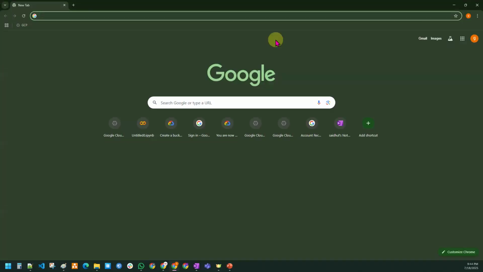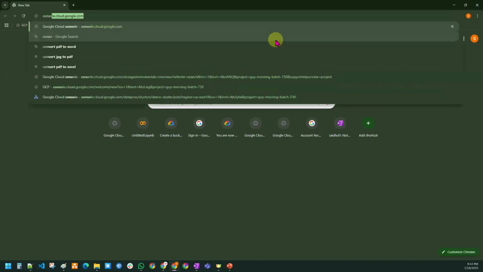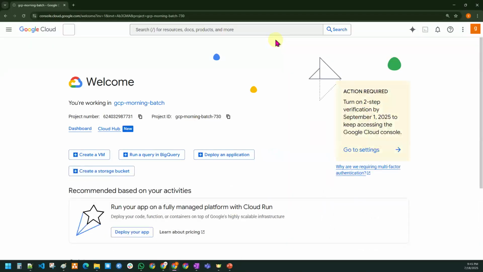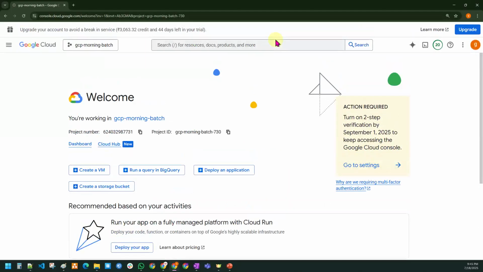If I wanted to enter into the Google Cloud portal, we have to go to console.cloud.google.com. So this is our home page for Google Cloud. Click on enter, and you will be entering into the Google Cloud platform. So this is how the Google Cloud Platform console looks like. I am also using the free tier account only, guys.